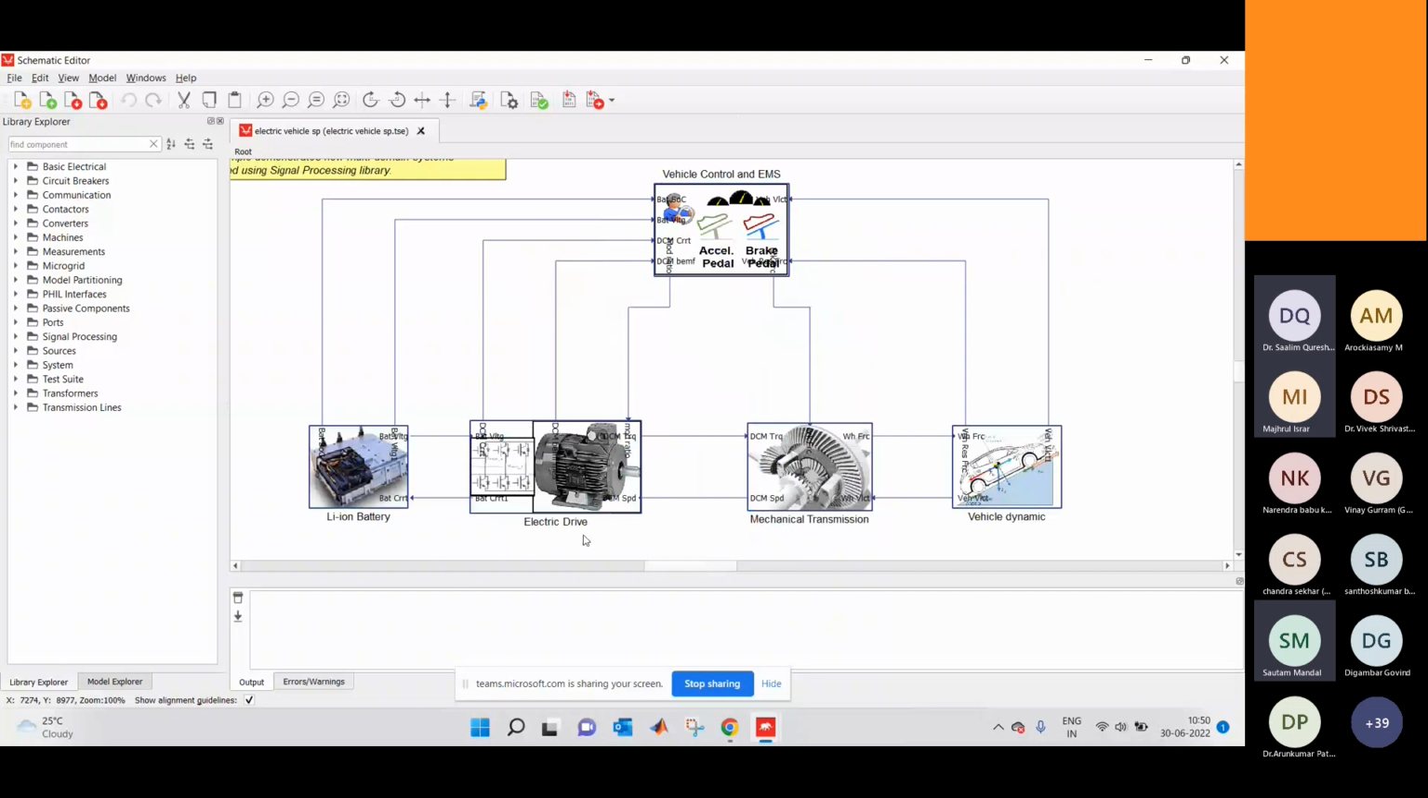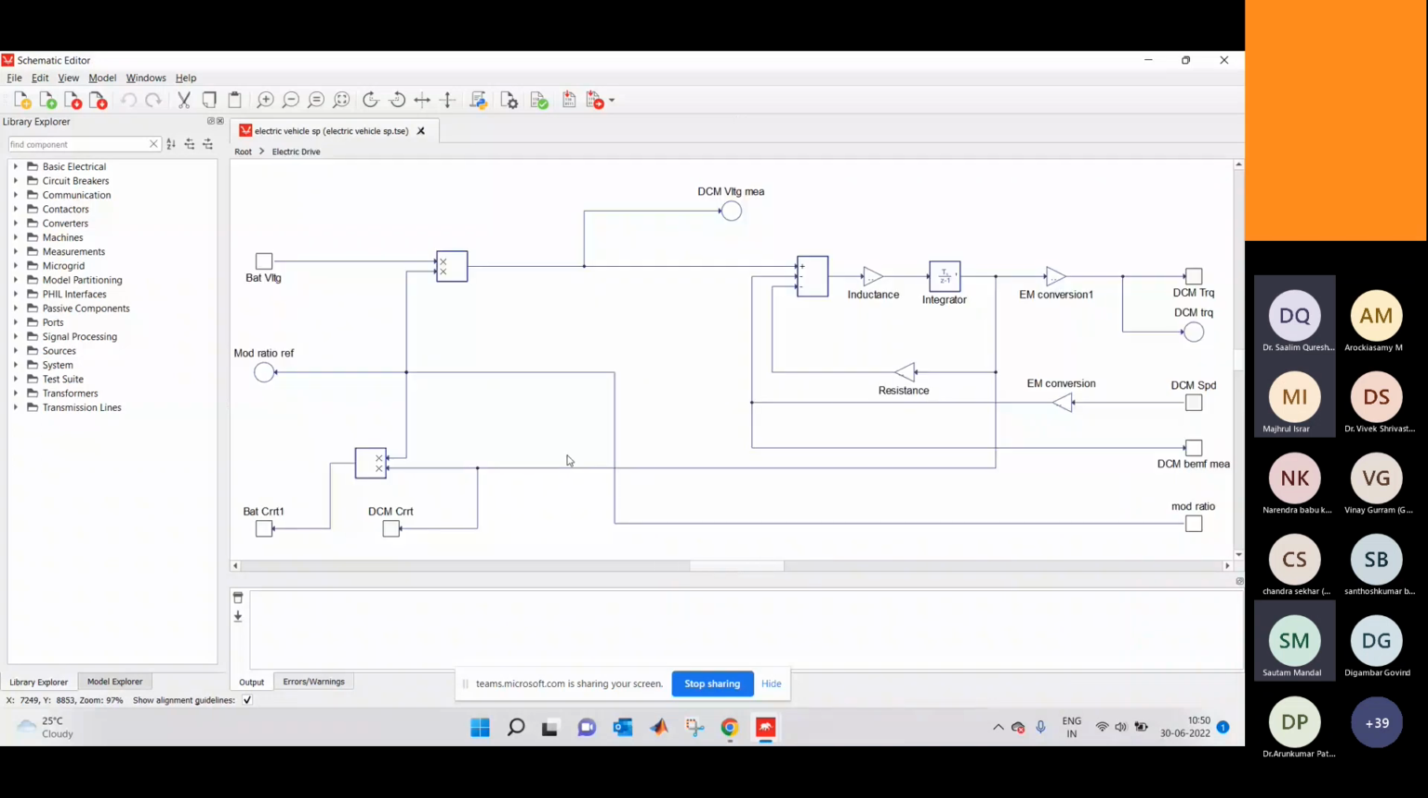And here, let me tell you, this is an electrical drive, and in the electrical drive we have framed the dynamic equation of a DC motor drive. How we are framing these equations, what these battery voltage and all this are, I will let you know. I'm going to design this complete model.